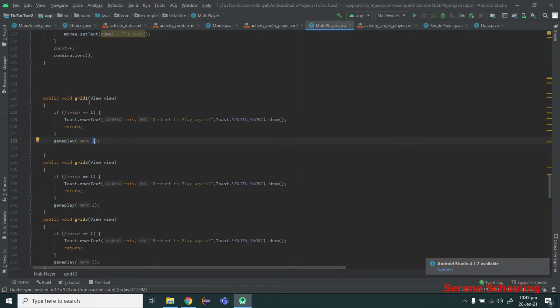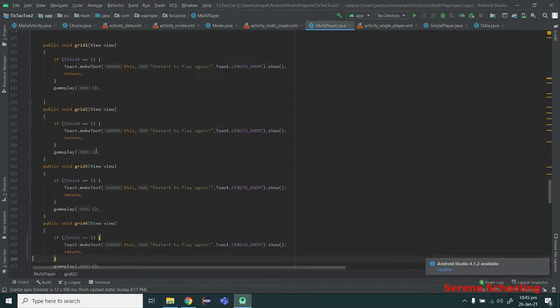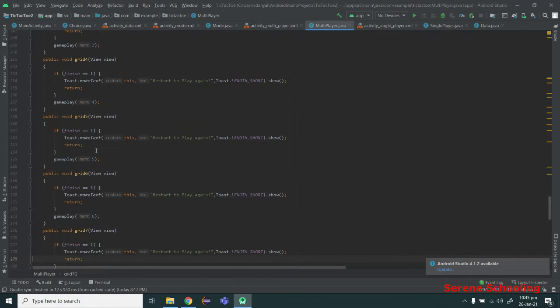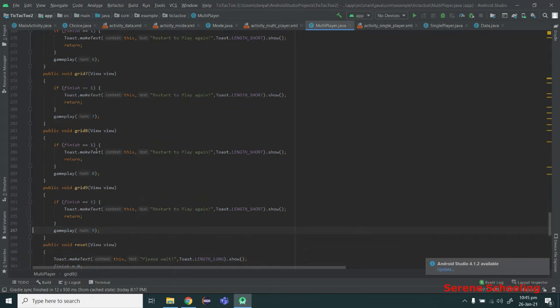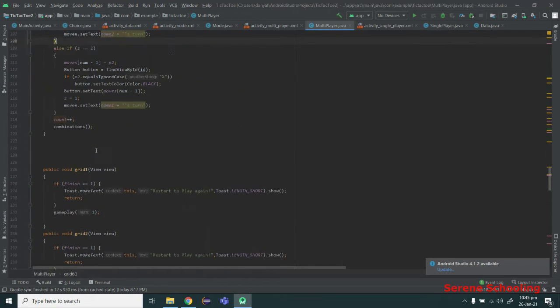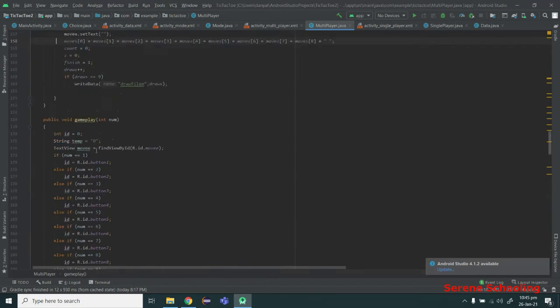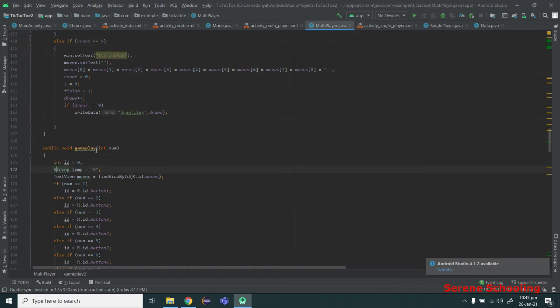As you can see, in the case of grid 1, we are passing it 1. In the case of 2, we are passing it 2. In the case of 3, we are passing it 3, 4, 5, and up to 9. As you can see, we are passing it the grid number. So let's see what this gameplay function is. So here is our gameplay function.